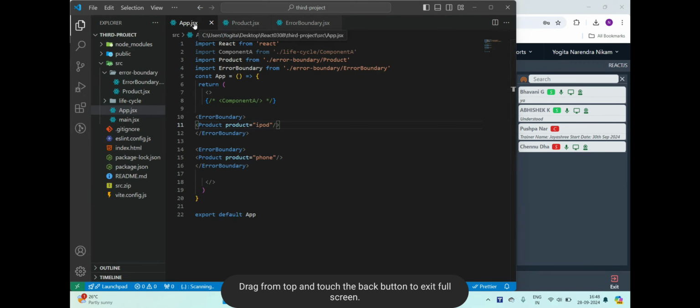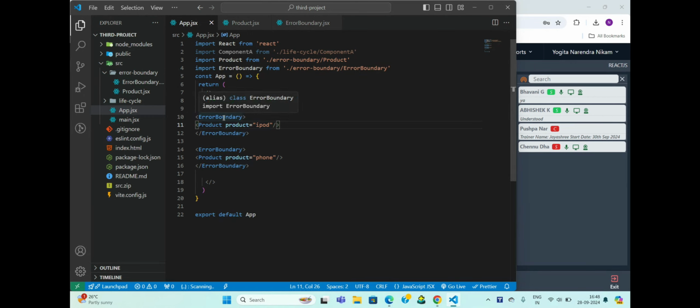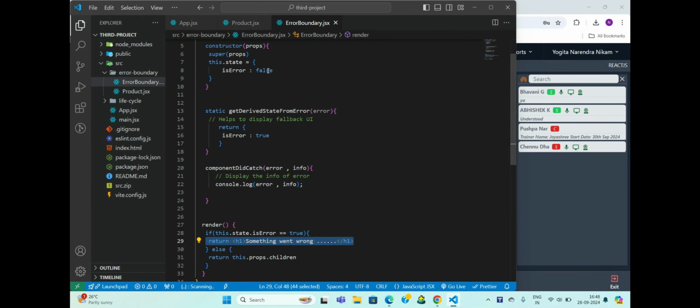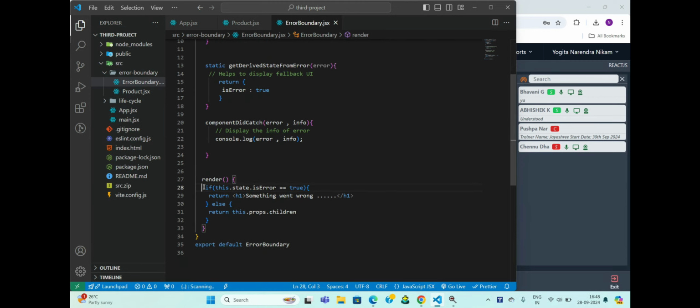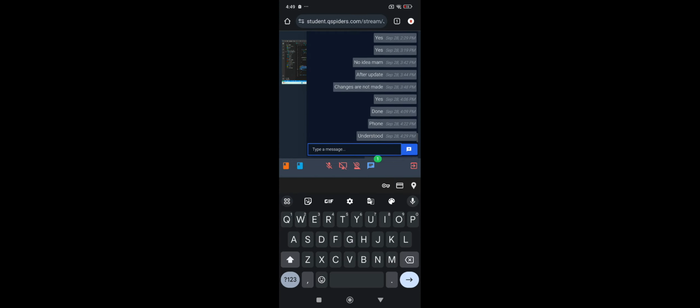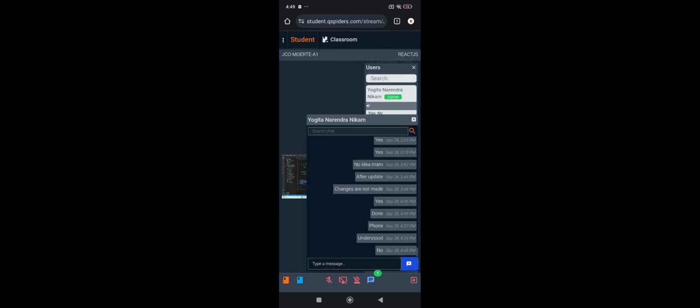So now what happens? The rendering starts from your app.jsx. The error boundary starts rendering. So now error boundary observes that okay, there is no error in this component. So since there is no error, the value of isError will be false. So will it satisfy the if condition? If there is no error at all, will it satisfy the first condition if? No, right? It will not. So that is why it will come to the else statement.